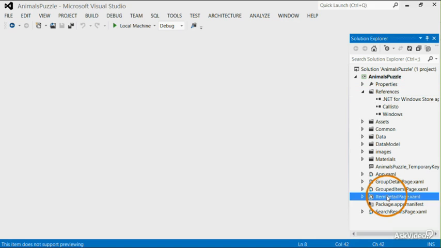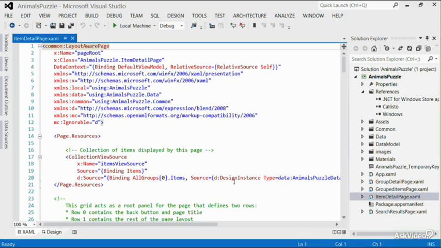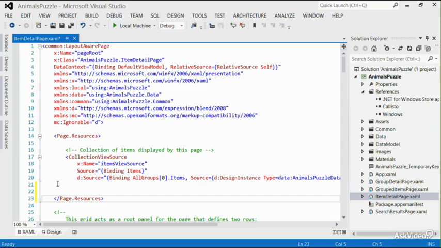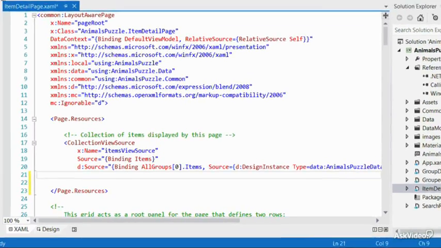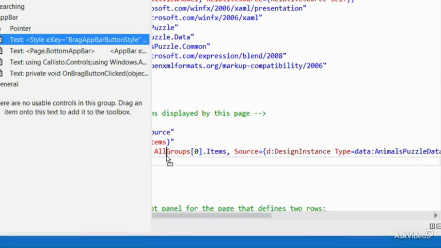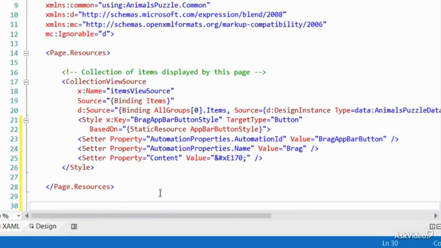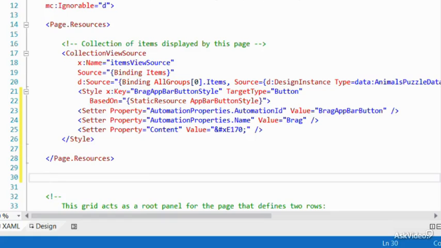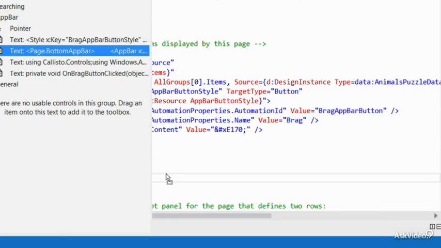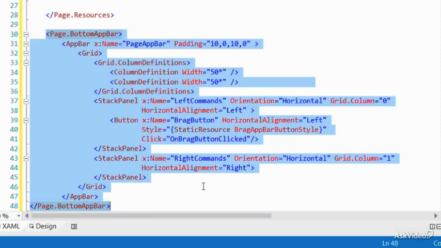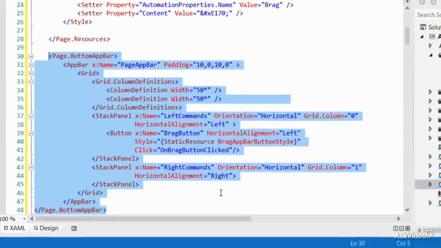Open ItemDetailPage.xaml and add the following statements to the Page.Resources section. I have prepared this code already, so I'm just going to paste it in here. Feel free to pause the video throughout the tutorial to copy this code into your own solution. Next, add the following statements immediately after the Page.Resources section. This is the app bar control that we are adding to our Animals Items page.